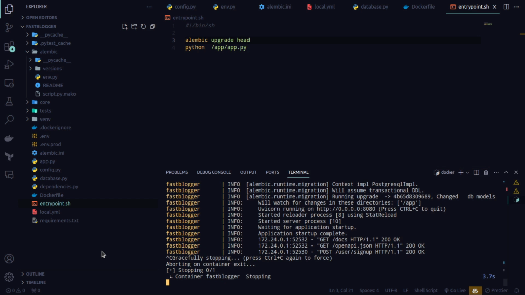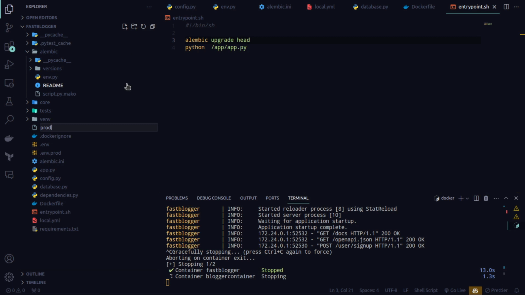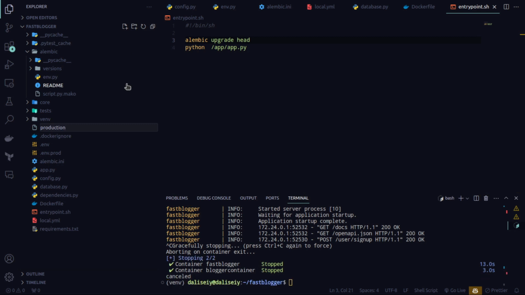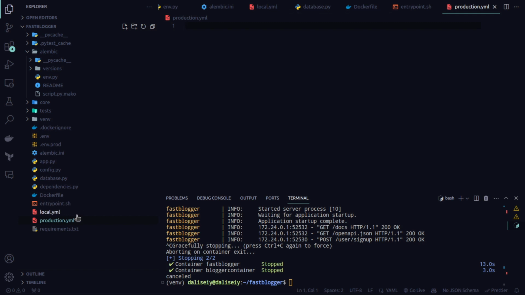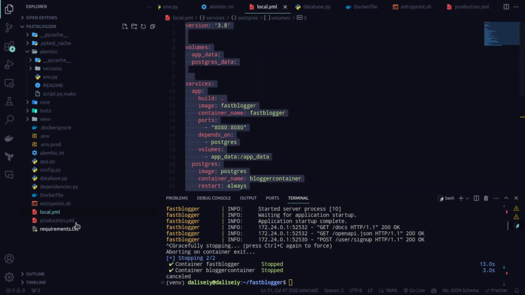Now, to deploy my application, since my application is working in my local environment right now, it's clear that this application is good to go. So I'm going to say production.yaml. I'm going to have my production.yaml, and then I'm going to copy my production.yaml.